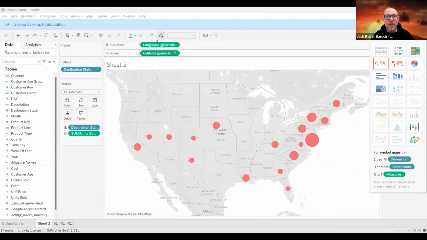You get the map. It's over here, after you select destination state in columns, and this one was units sold in rows. Here in the show me section, this is the map that we want. It's called a symbol map. See right here, symbol maps. All right, wonderful. So we got our map.